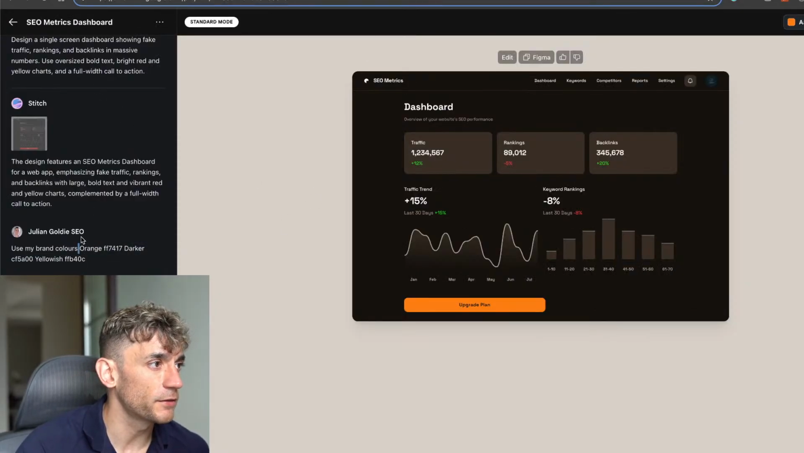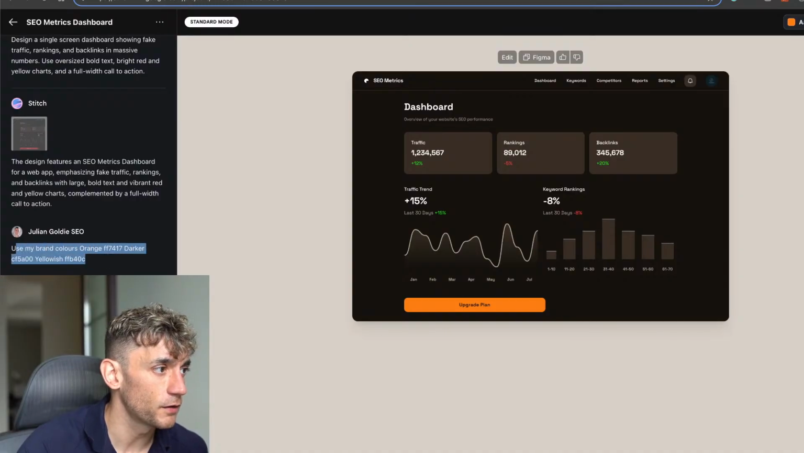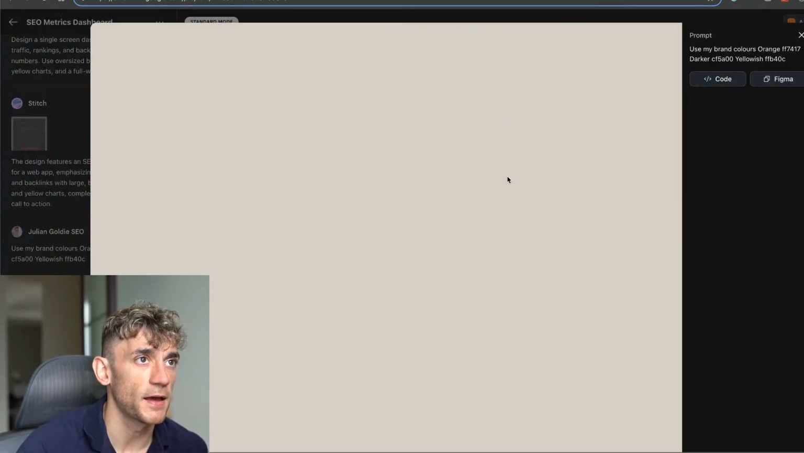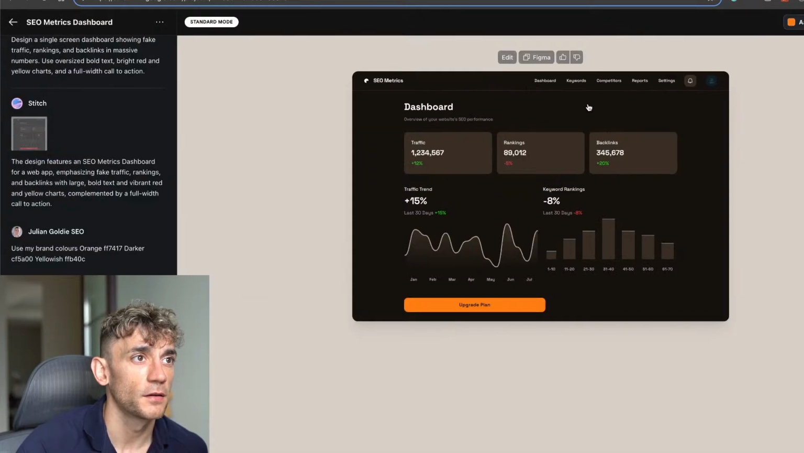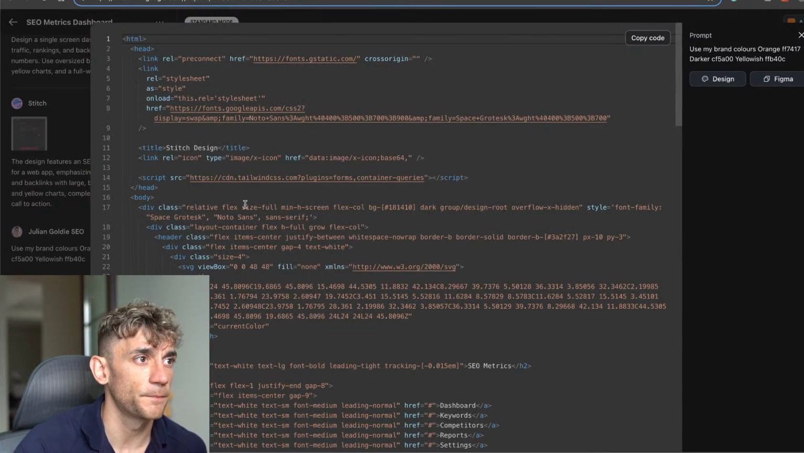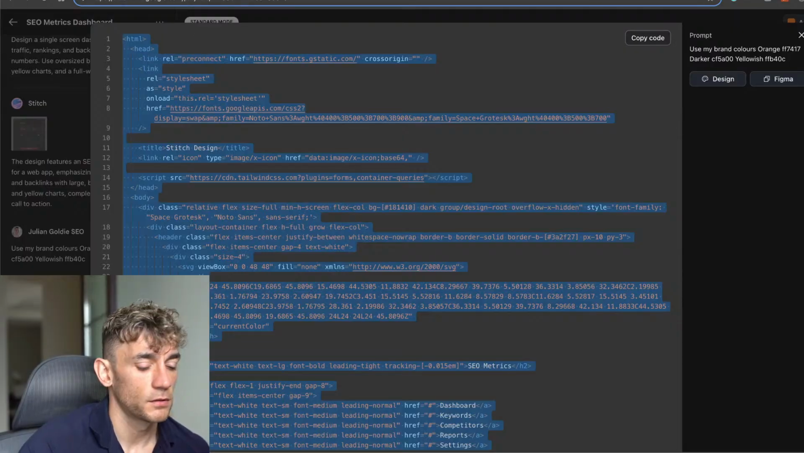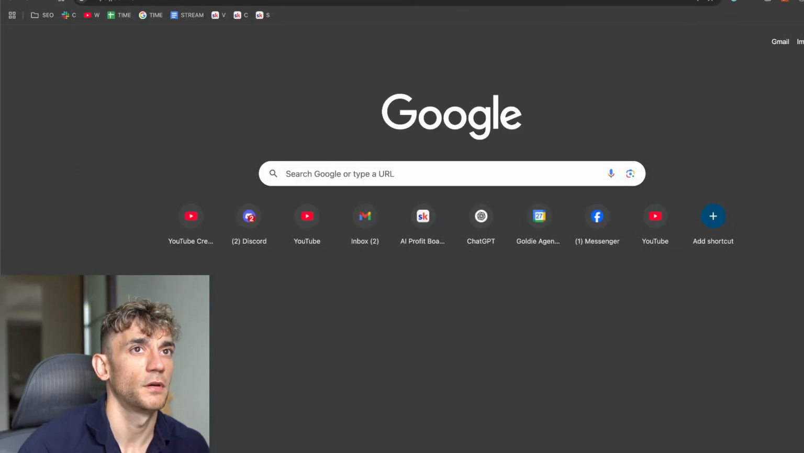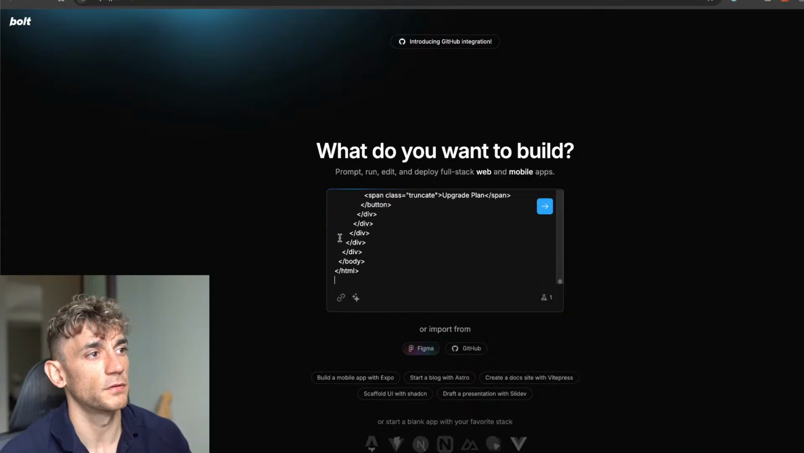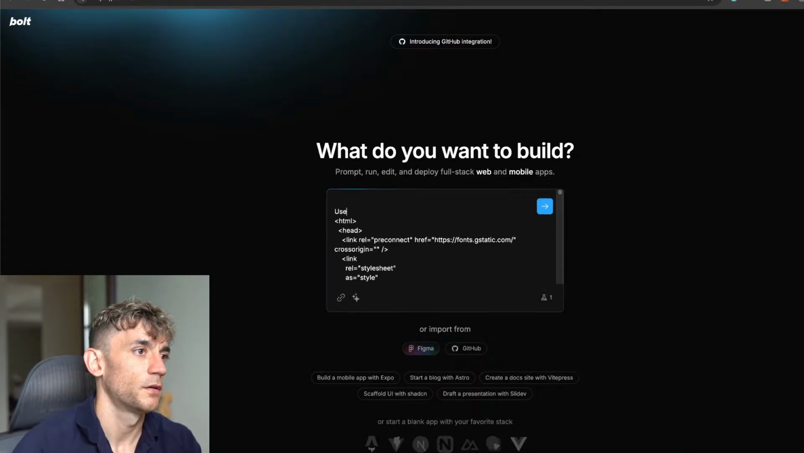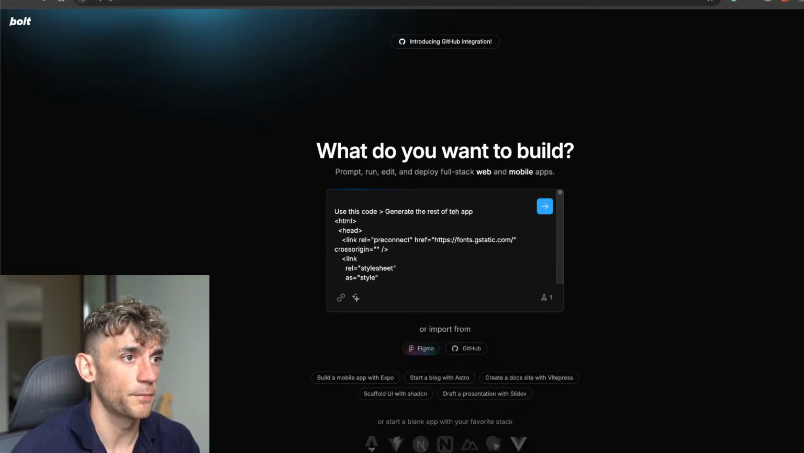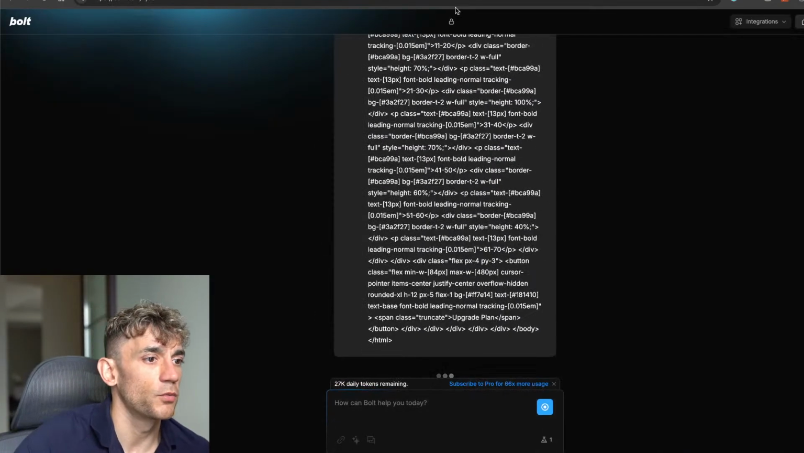So now, if we come back to Stitch, we've said use my brand colors. It went off and did that, created the plan, like you can see. One thing we could also do as well here is we could just get the code. So let's click on the code here. We can take that code like so. And I think you could probably go onto bolt.new and say, use this code, generate the rest of the app. I don't know if that will work, but we'll try it.